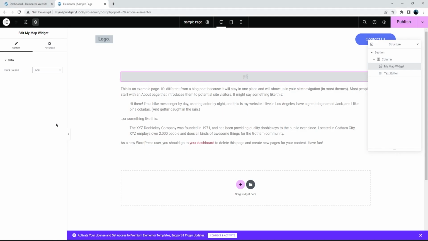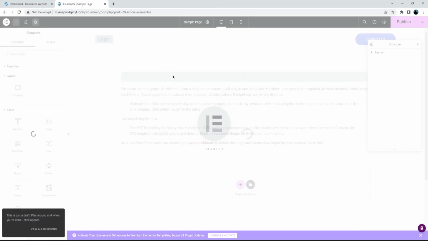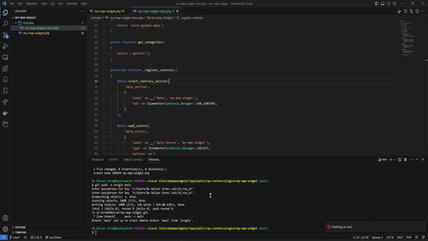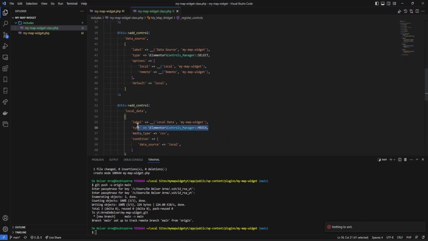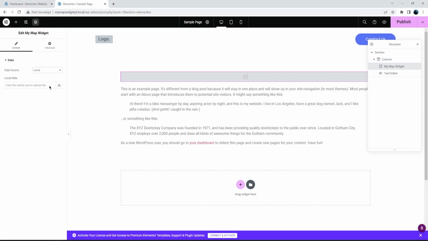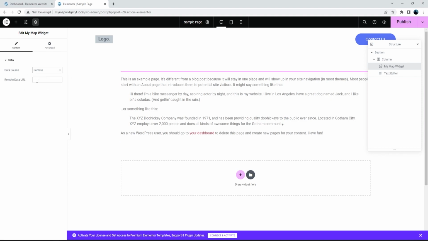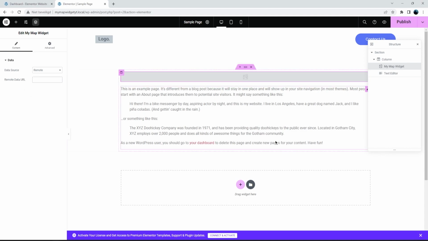All right, so when we refresh our page, we will see that we will now have the option to choose between local and remote. If we choose local, you see the click the media to upload a file, and this is the media field that I've defined right here. Type media. So when we click this, we get the media uploader. If we go to remote, the remote data URL will be shown.